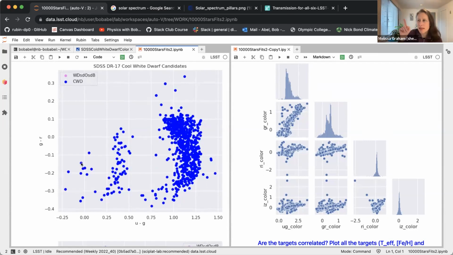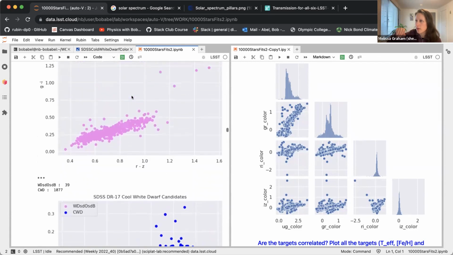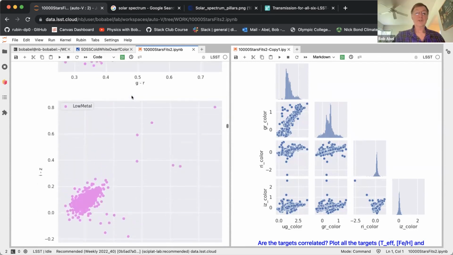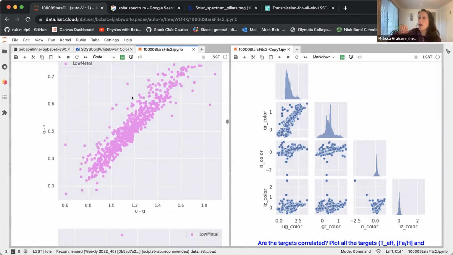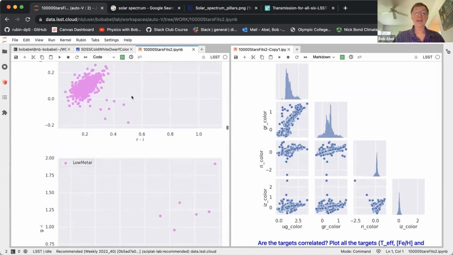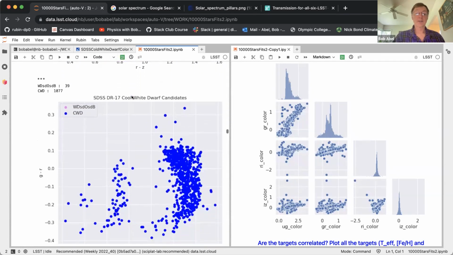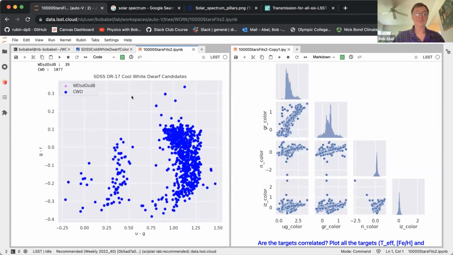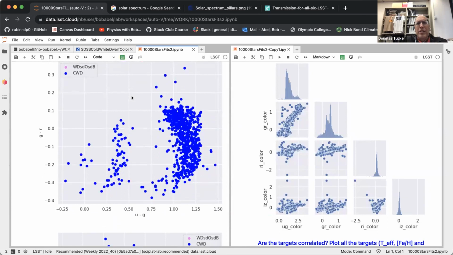Just to double check, this plot you're showing, this is SDSS, not Rubin data? Yeah. Oh, okay. I thought all of these plots were Rubin. Oh, I'm sorry. No, first I'm doing Sloan, and then I'm going to do Rubin. Okay, thank you. Sorry, I missed that.